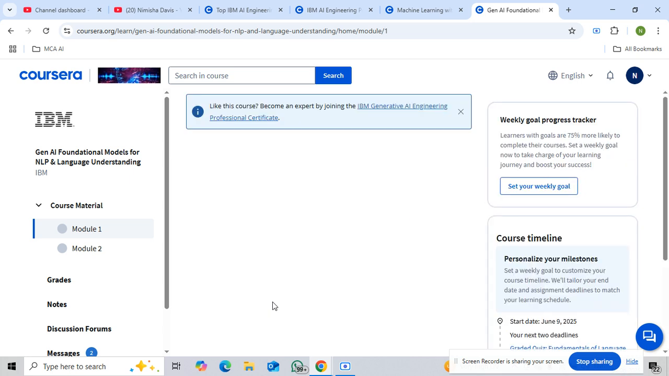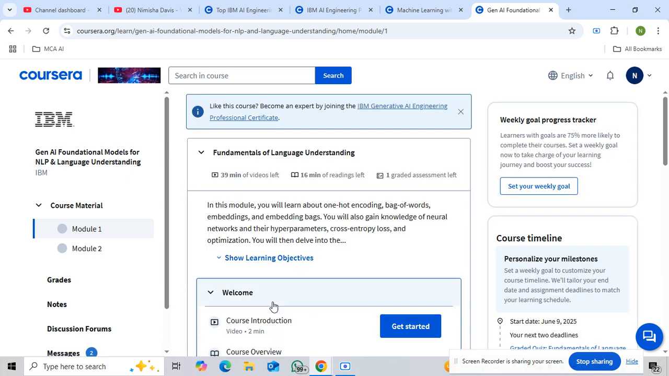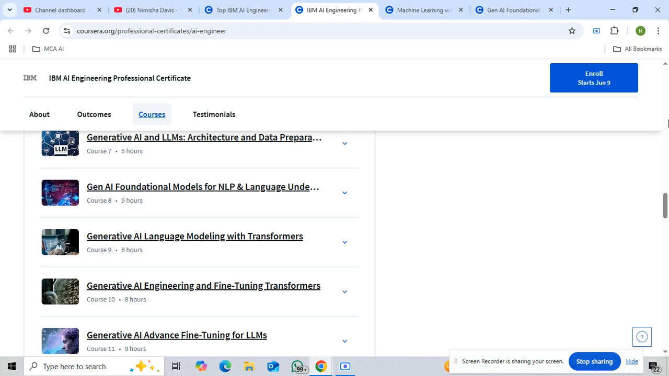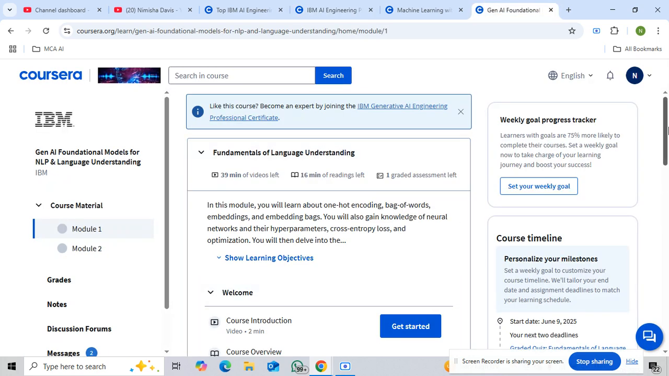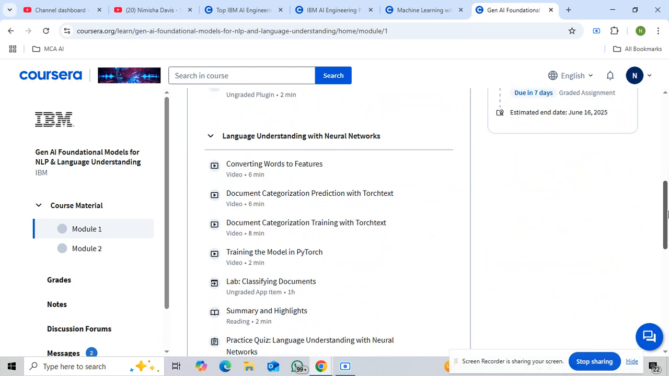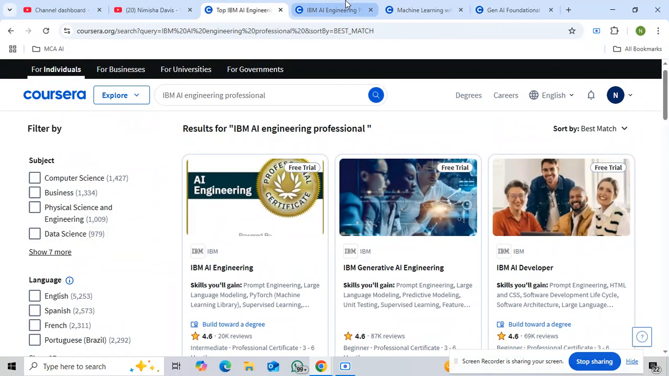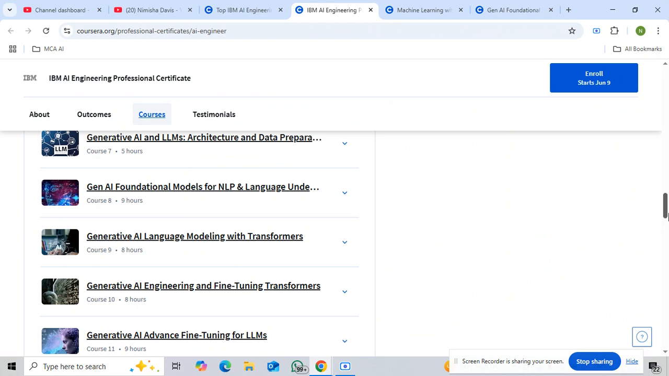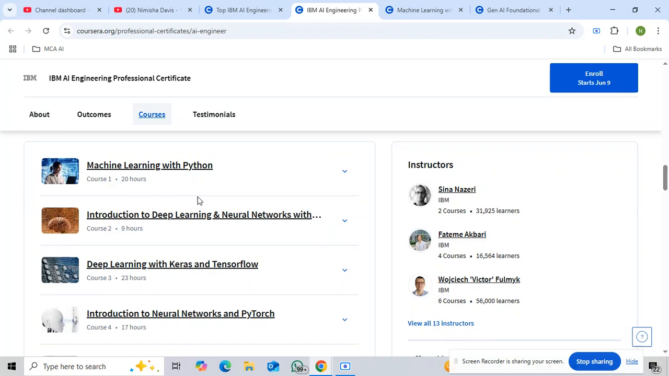So you can do one thing. If you want a certificate, first just complete all the courses. Just audit all the courses like this. You can watch the complete videos. So if you want to get the IBM AI Engineering certificate, you have to do like this. Just watch all the courses by auditing the courses.